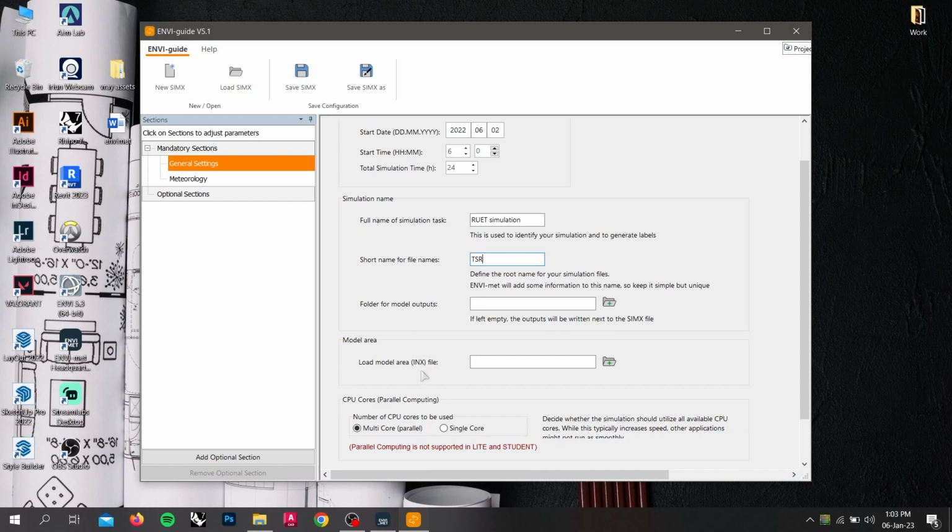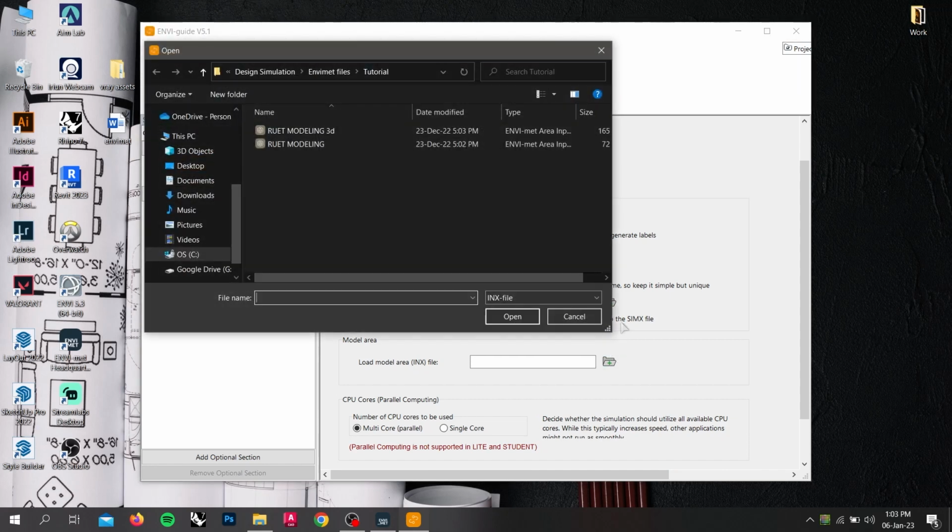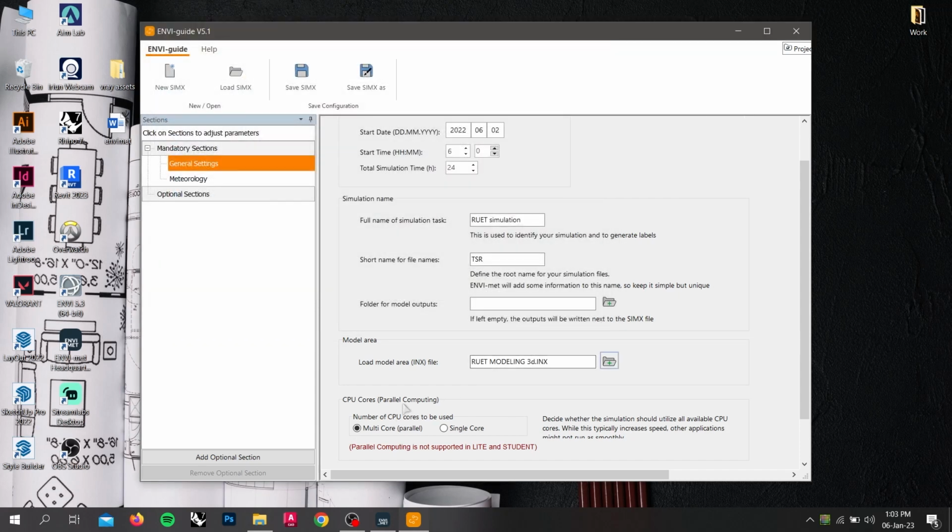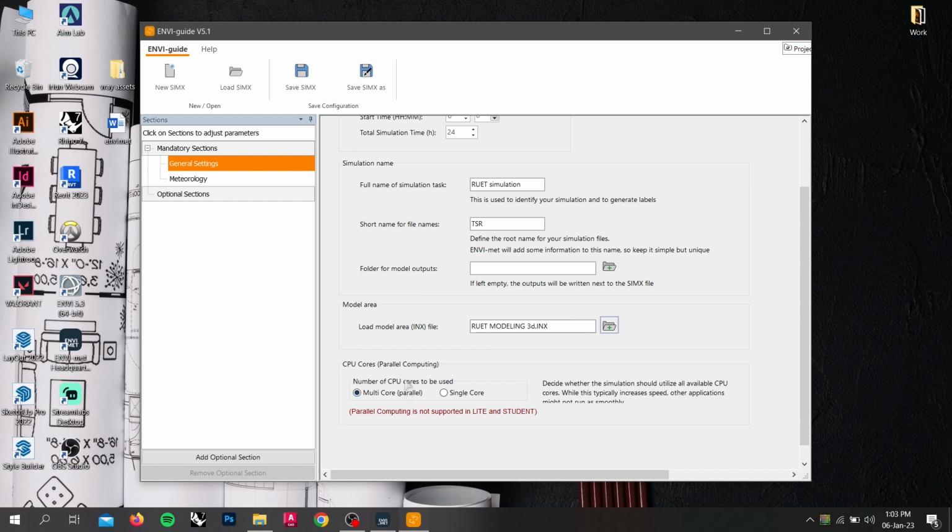For the model area, we need to load our INX file. In our tutorial video 2, we have shown how to create the INX file using ENVI-met Spaces. We will select the INX file that we have created before. Finally, for the CPU cores, we can select multi-core or single core, but sadly for the LITE or student version, we can only use the single core. Thus, we will be using the single core for our simulation.